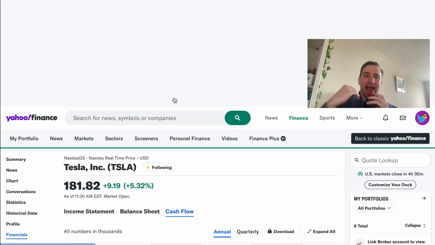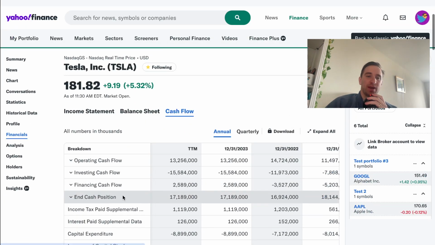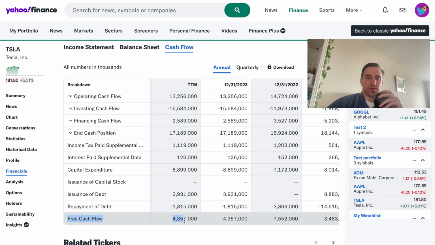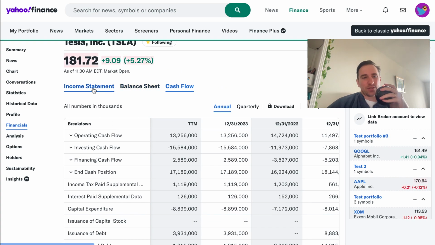Cash flow is how the cash is actually moving through the company. Where is it going? How is it being invested? Is there free cash flow that they can reinvest back in the company? Free cash flow right here. So you can see that as well and break it down.